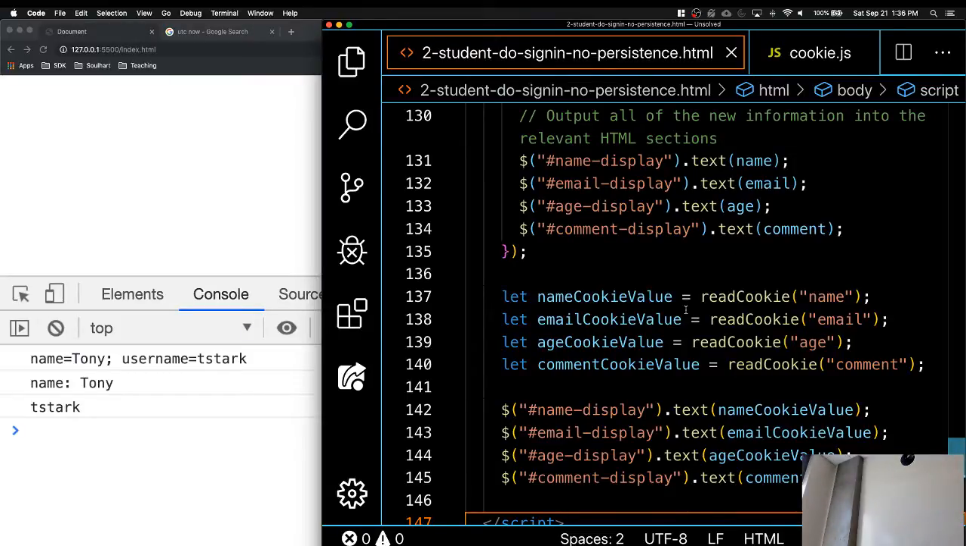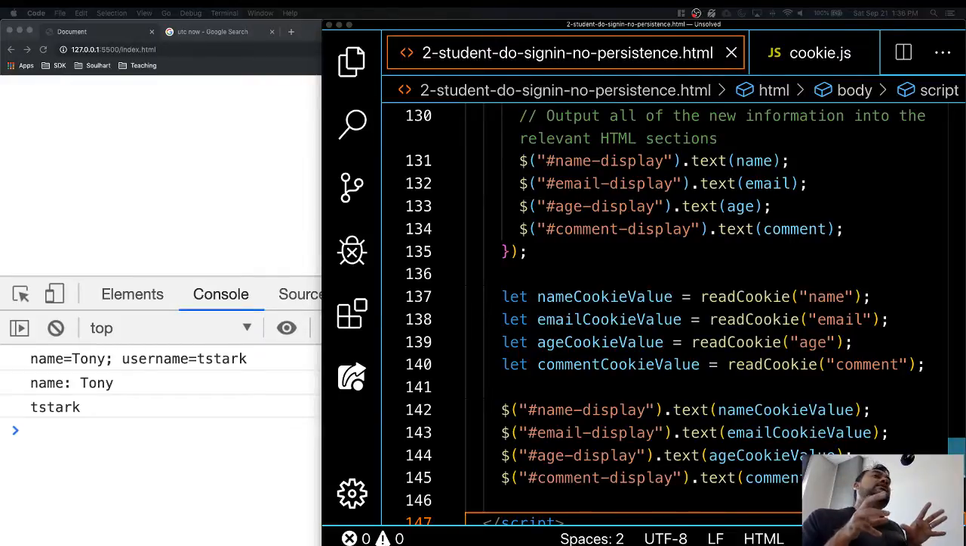Good. Okay. So the last exercise is, remember we did the to-do list. That's still lonely and still there's no persistence. So for the remainder of the time, you guys are going to work on the to-do list and use local storage.